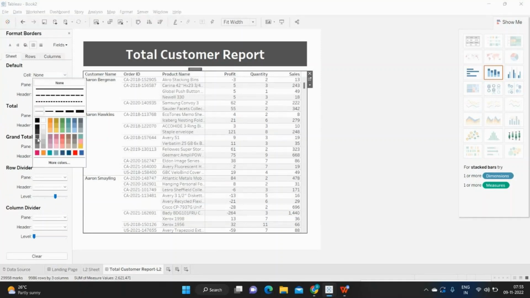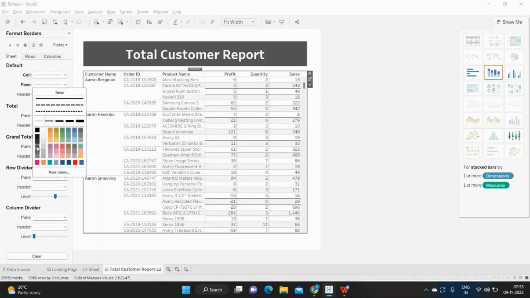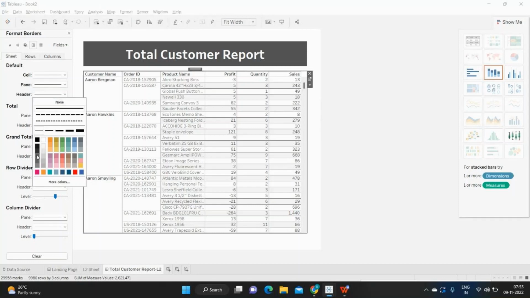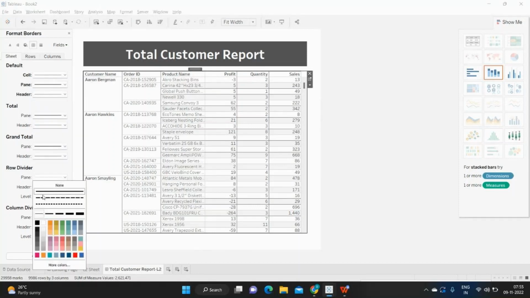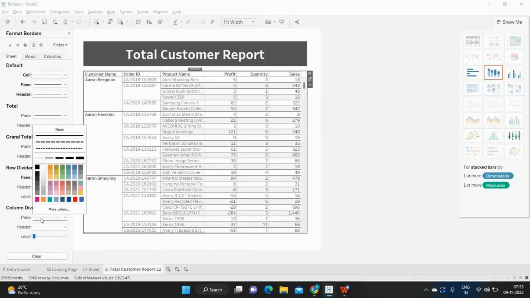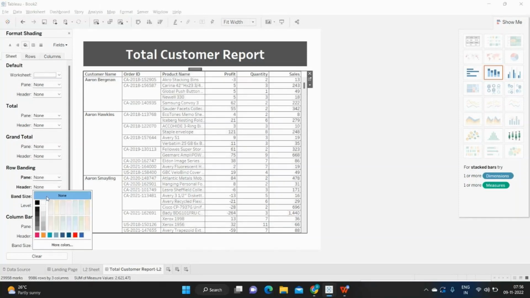Same thing following for everything. So this is again optional, but I just wanted to show this. Okay, so maybe we need everything here, and I just don't want this shading to apply. This one, if you see the alternate color, so I'll go to shading and I'll just remove that, both at pane level and header level.